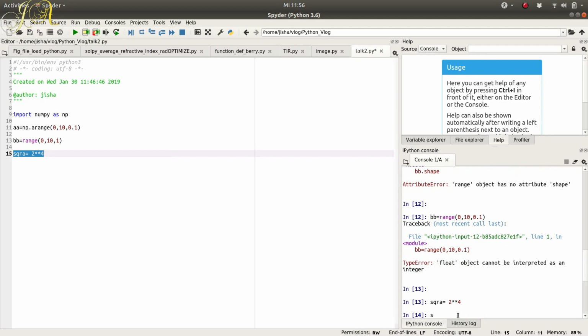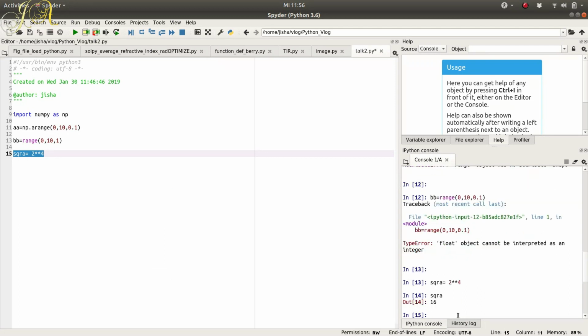So what is square A? It is 16. Okay, so this is the syntax. You don't write like in MATLAB 2 raised to 4. You have to write 2 times multiplication star. Okay, yes. So now let's see the Snell's law.